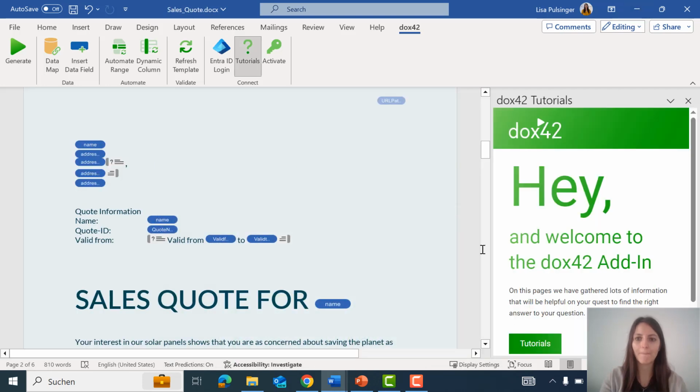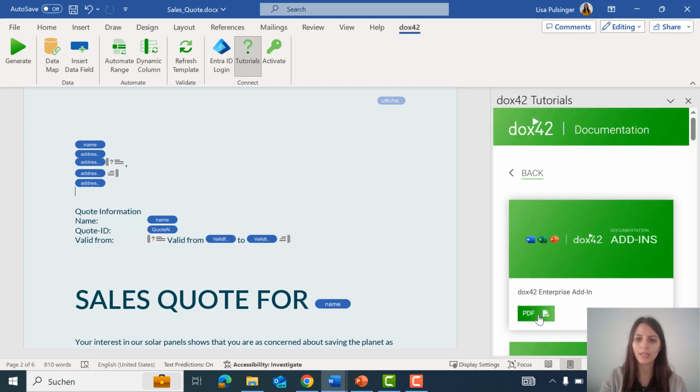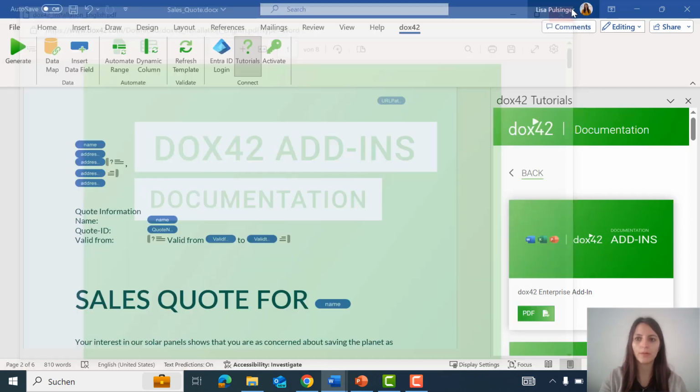So quite handy, the new dox42 tutorials menu. And you can just open and close it anytime. Also the documentation is really very easily findable from here as well.